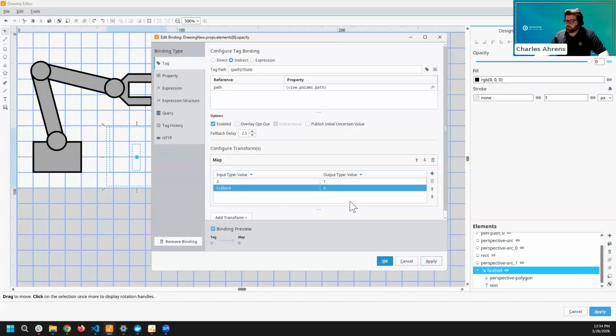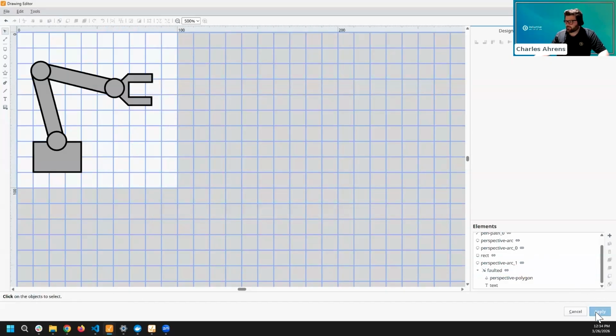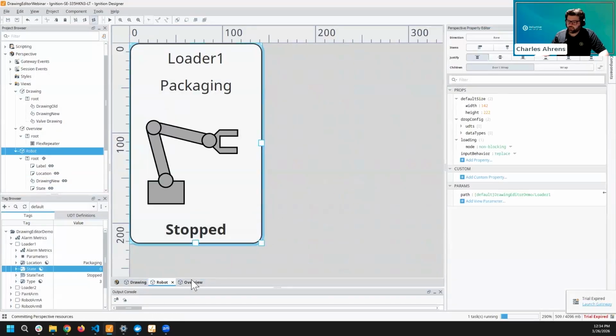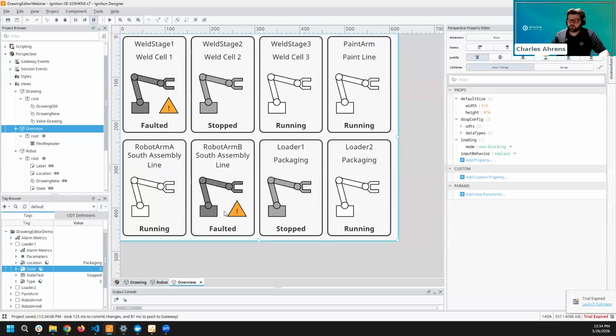Hit apply. It disappears because it's set to stopped. Hit apply, hit save. And when we go to the overview, our 2 faulted robots have that little symbol. Same drawing, but now we can represent a bunch of different states. But these robot arms are different arms. These are weld cells. These are paint line, or that one's a paint line. These are assemblers. These ones are packagers.